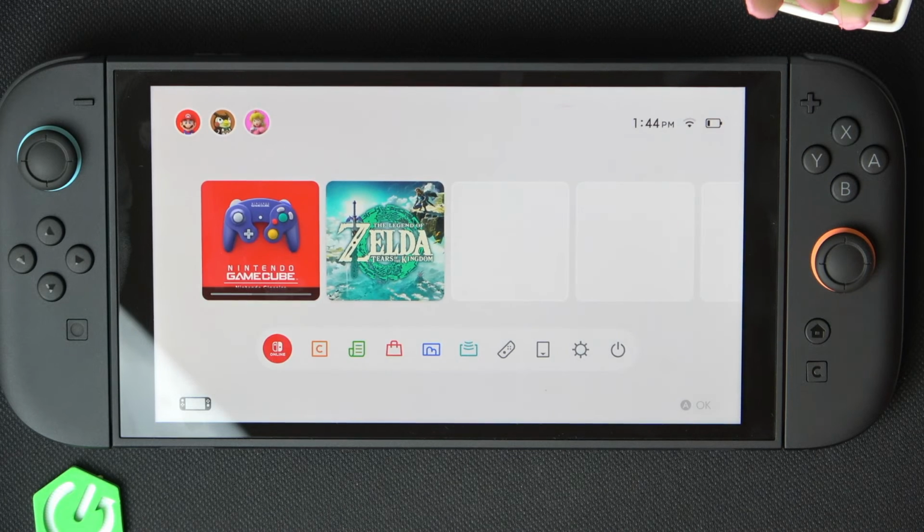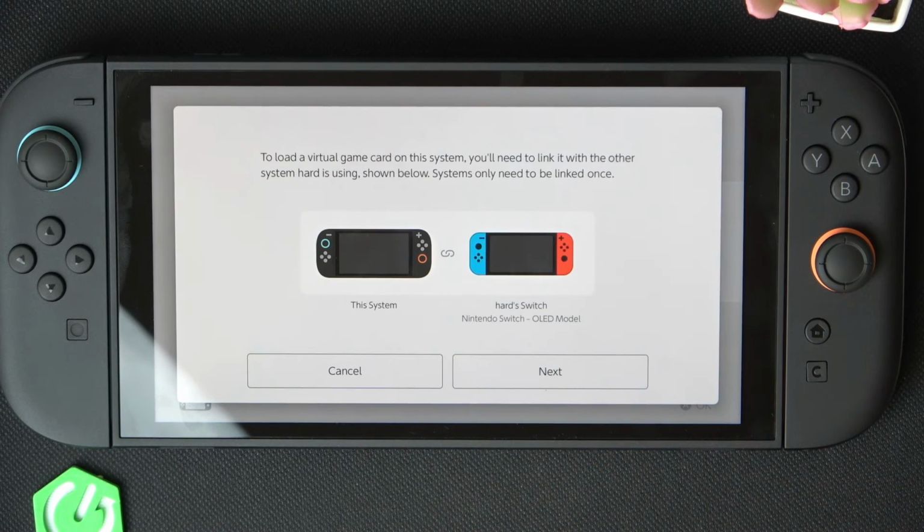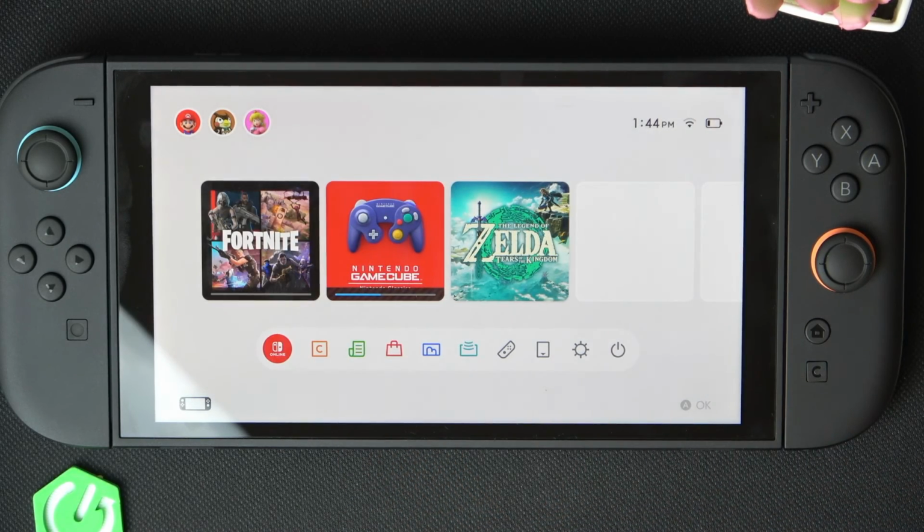Now on the home screen you'll see how the game is getting downloaded right now. The virtual game card is added, so let's click on OK. I'm gonna cancel that, and now it's being downloaded.